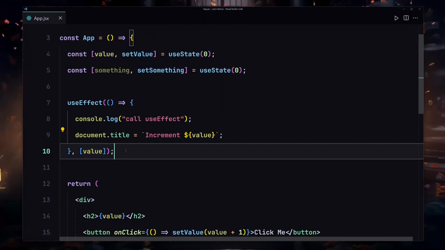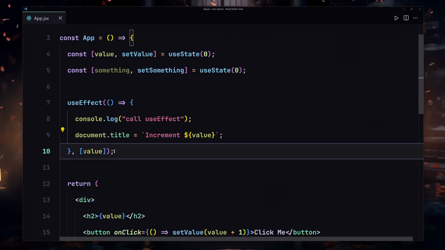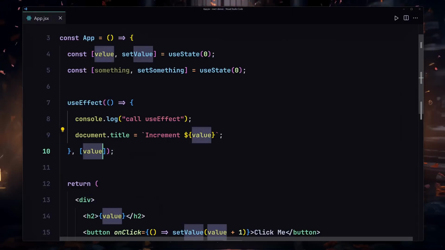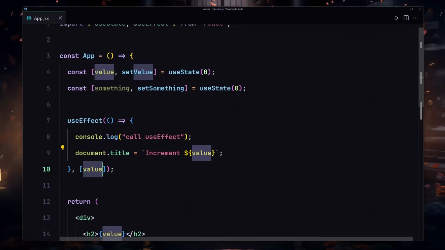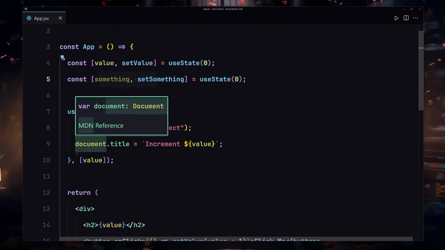We are now providing this value right here. But if I click on this increment by something, nothing is happening. And why is that? Because we are only providing this value, which is a state value, and whenever our component changes because of this value, this callback function will fire. Whenever our component changes because of something else, this callback function will not fire.